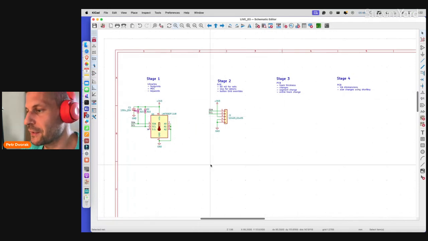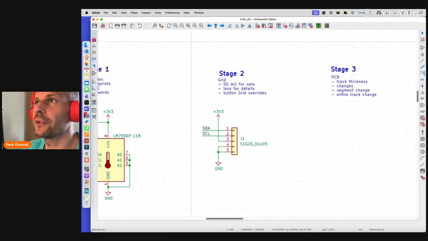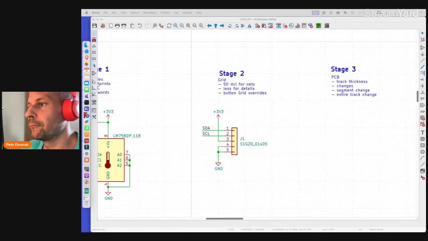So let's check the comments. Try to refresh the window.